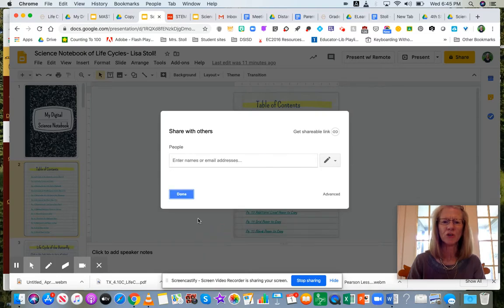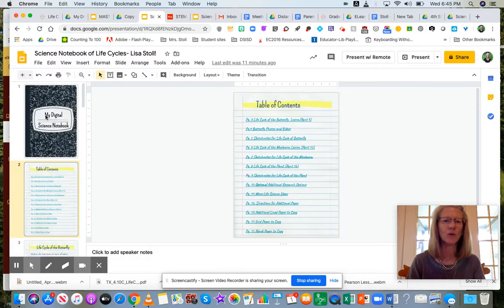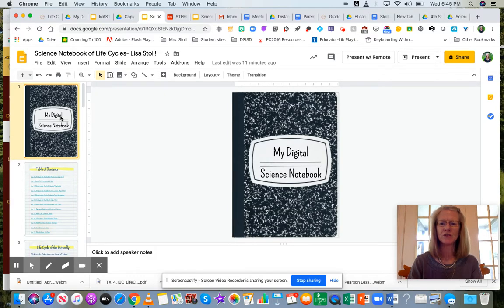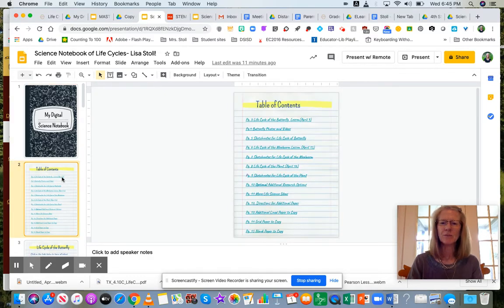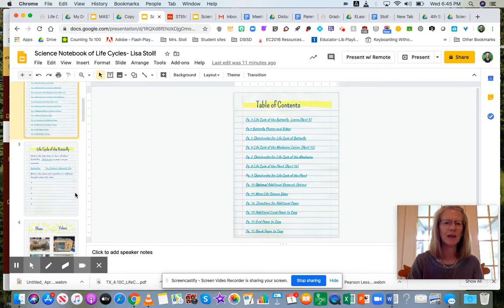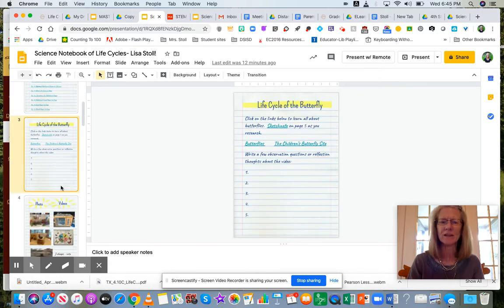But I do want to show you our science notebook. You can add your name to the cover. There's the cover of the science journal. This is the table of contents. It's all of the pages that are in the science journal and how you can just link right to them. Here is your lesson for next week. It starts on Thursday. You're going to be learning about the life cycle of the butterfly.